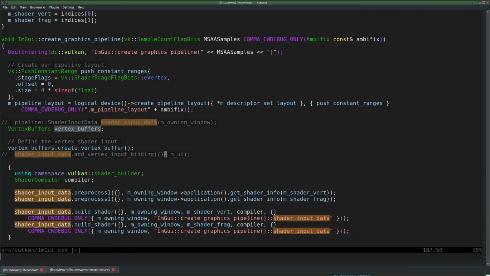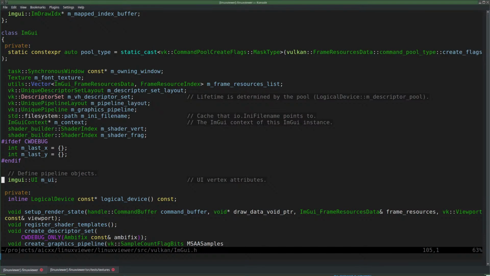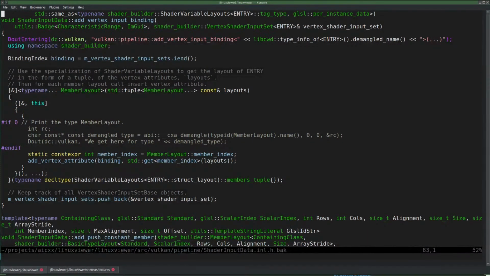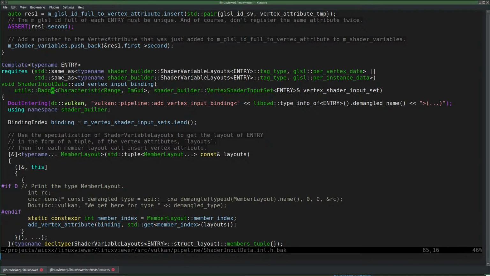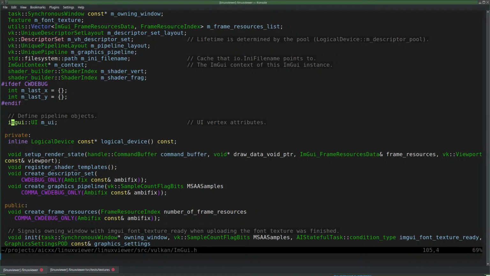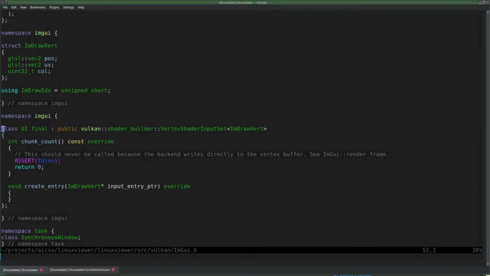Now here I'm passing an empty thing and M user interface, which is I'm GUI. Nobody knows what that is. The first empty thing is just a batch. We can ignore that, and that is a vertex shader input set entry. Yep, that is here. Vertex shader input set. Then I am draw vert.